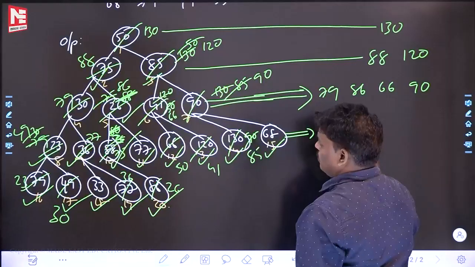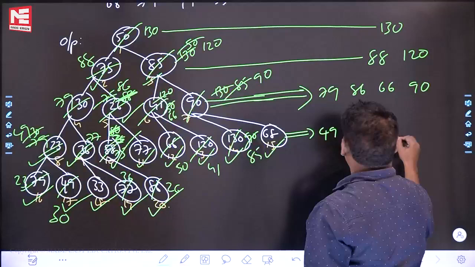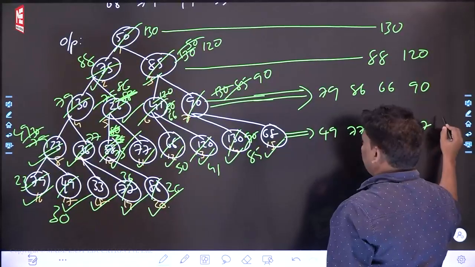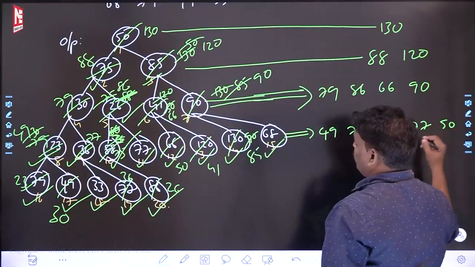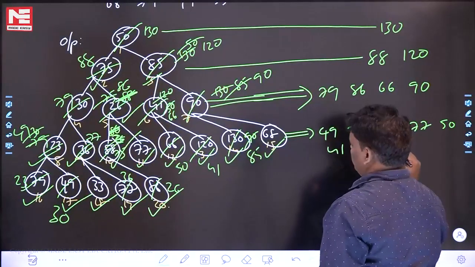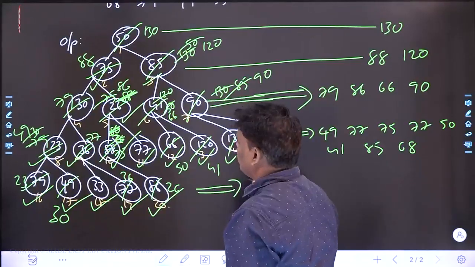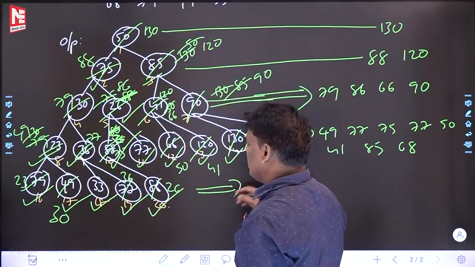What is the fourth level? 49, 77, 75, 77, 50, 41, 85, 68. What is the fourth? What is the fifth level? 4 levels are over. What is the fifth level?